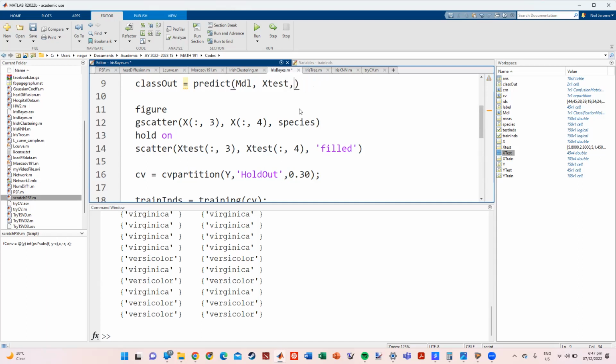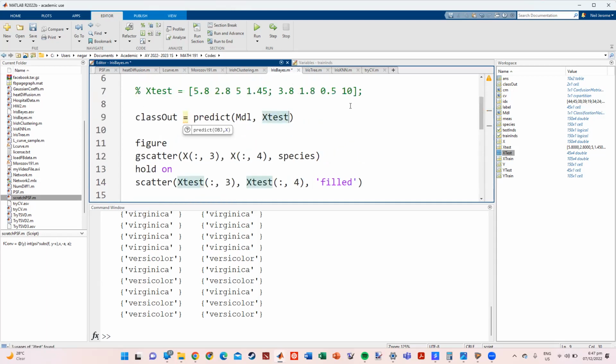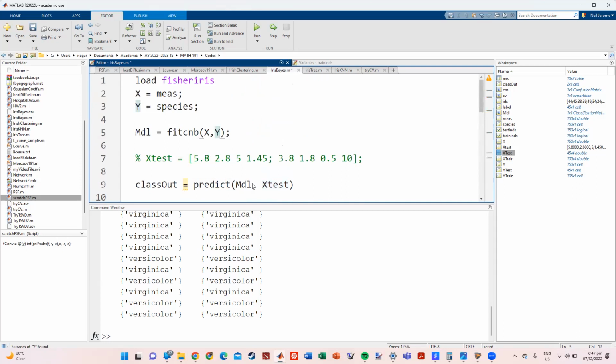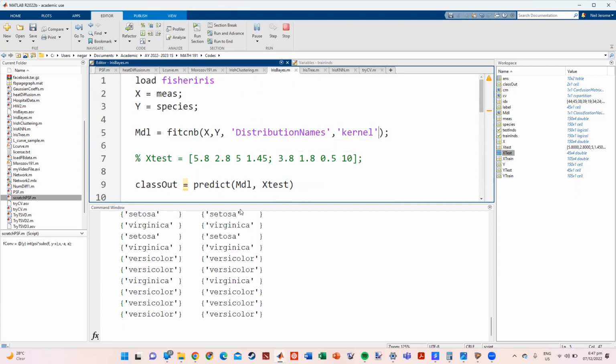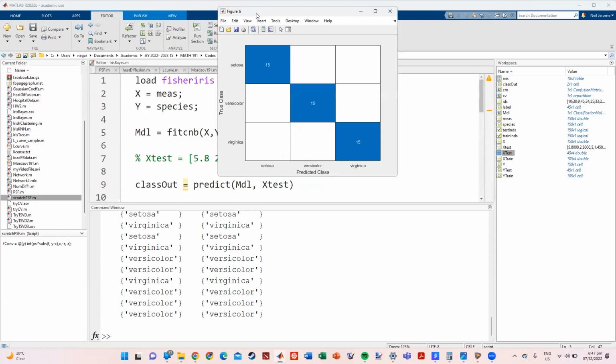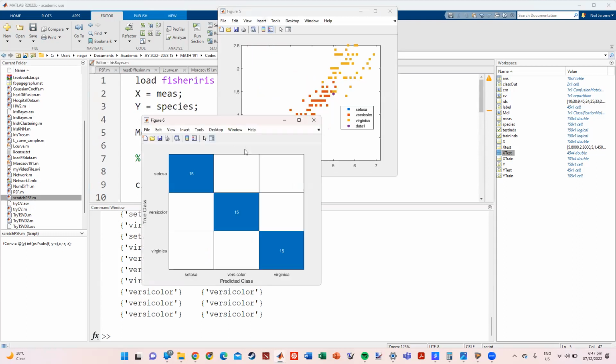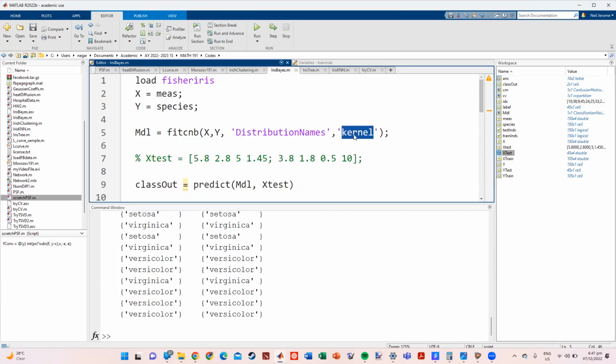Oh, sorry. Mali yung pinagtatypan ko kaya hindi nagpa-pop up yung options. I should be in line number 5. I'll have distribution names. And then gawin natin kernel. I'll run the cross-validation along with the training. And then we'll get this. Oh, yung kernel, perfect. Yung kanyang pagkaka-classify. Perfect 45. Right.